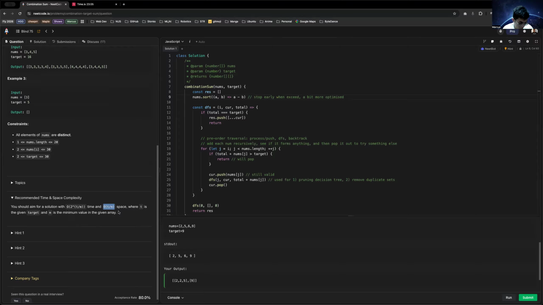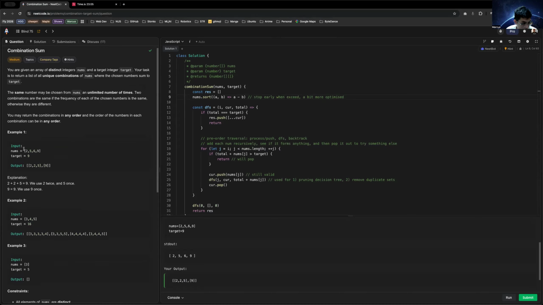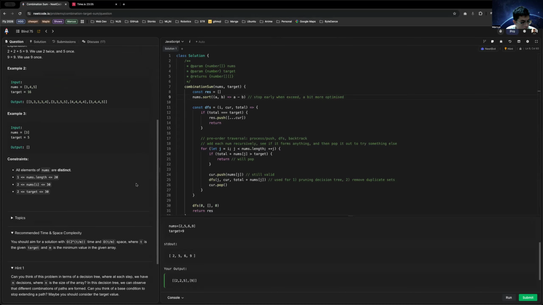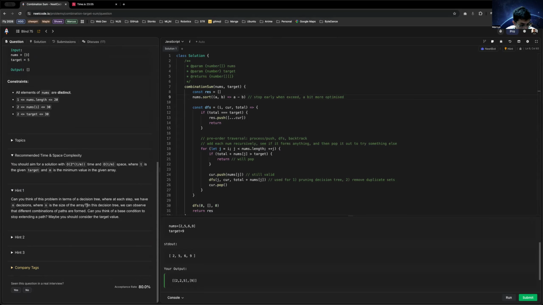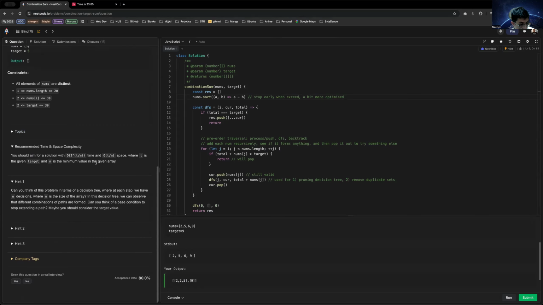Okay, cool. So we'll look at it in terms of a decision tree, and we have n decisions where n is the size of the array of numbers that you have to use. In this decision tree, you can observe different combinations. So if, let's say, I want to find target 9, I can take 2, 5, 6, or 9 as my first number and then carry on.